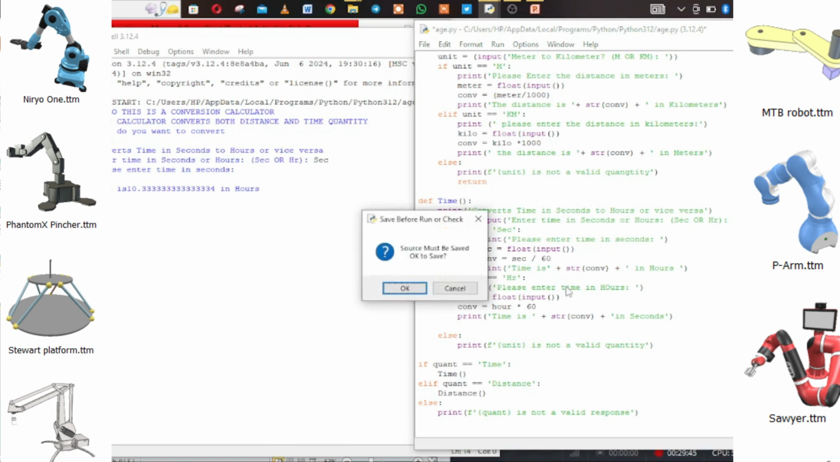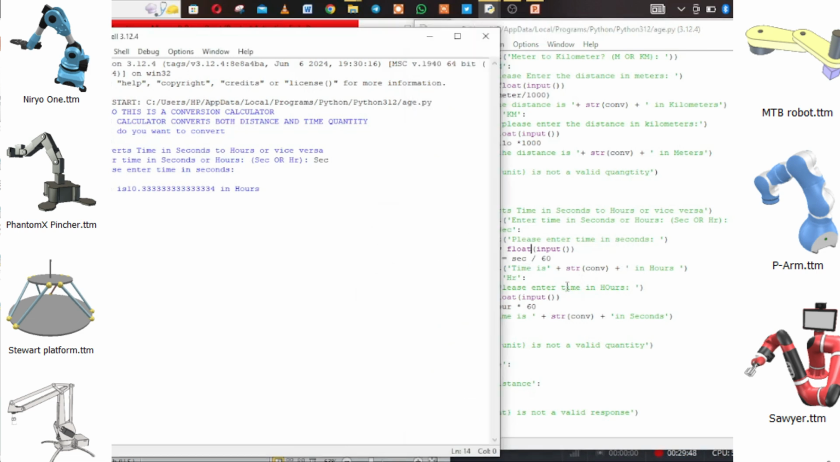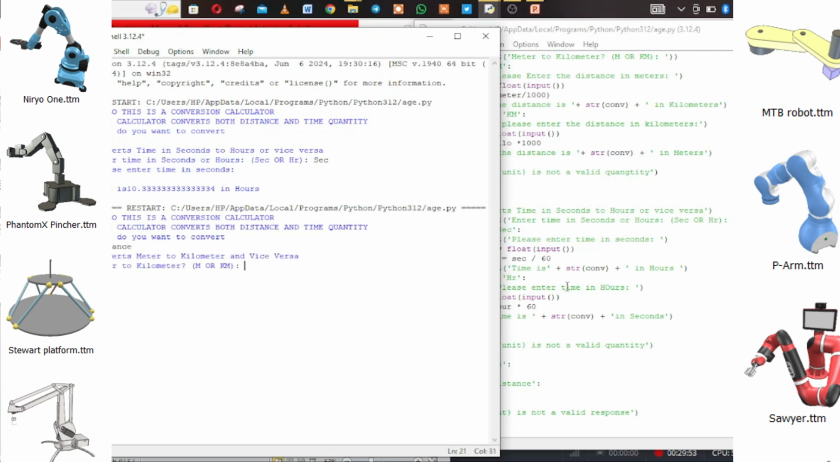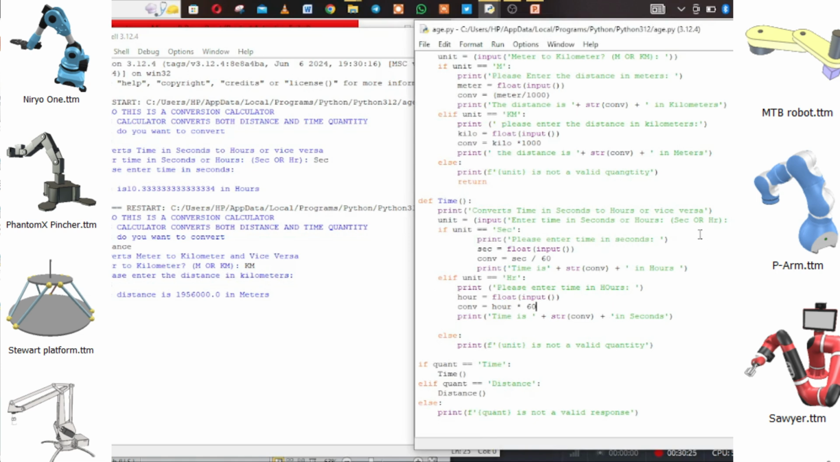So yeah, that's basically what it is. Let's run this code again. What do I want to do? I want to do distance. It now asks me whether to convert kilometer to meter or meter to kilometer. I want to convert from kilometer to meter. Enter the distance in kilometers: 1956. It tells me that it is 1956000.0 in meters. So this gets me to convert whatever it is. This is the function.